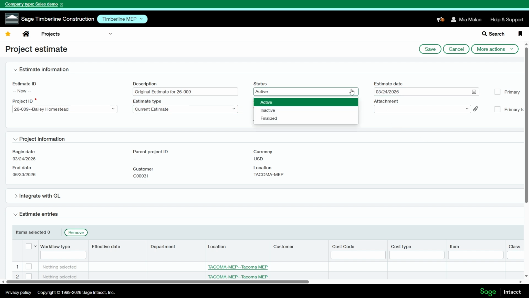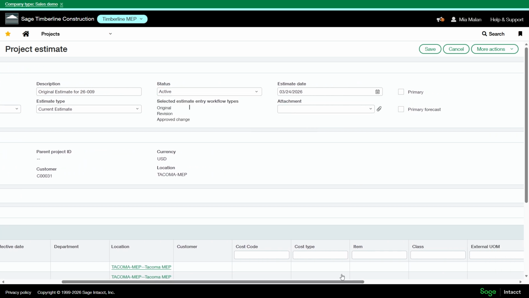Then you have your status here, whether this estimate is active, inactive, if your project's closed out or it's been finalized. And then we have our estimate date. This can't be before the project start date. I'd like to mention, once this status is updated to finalized, it is locked and you cannot update it.